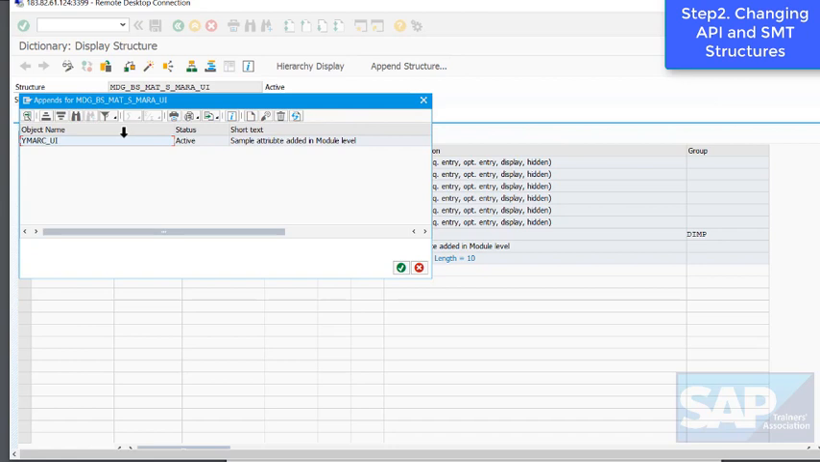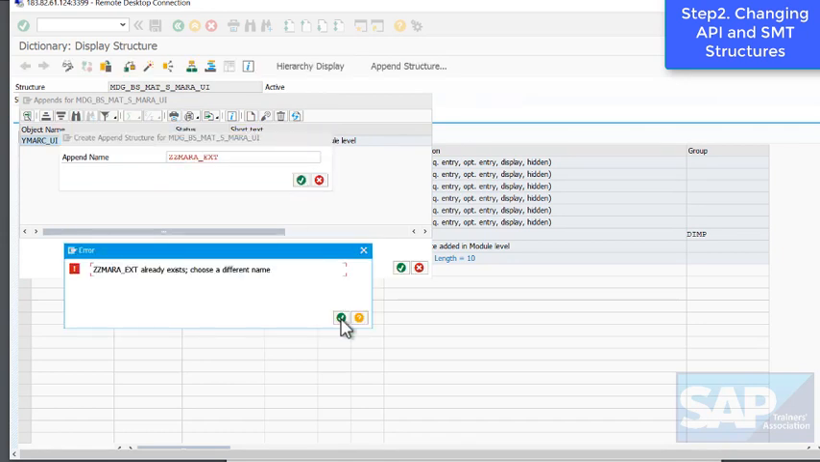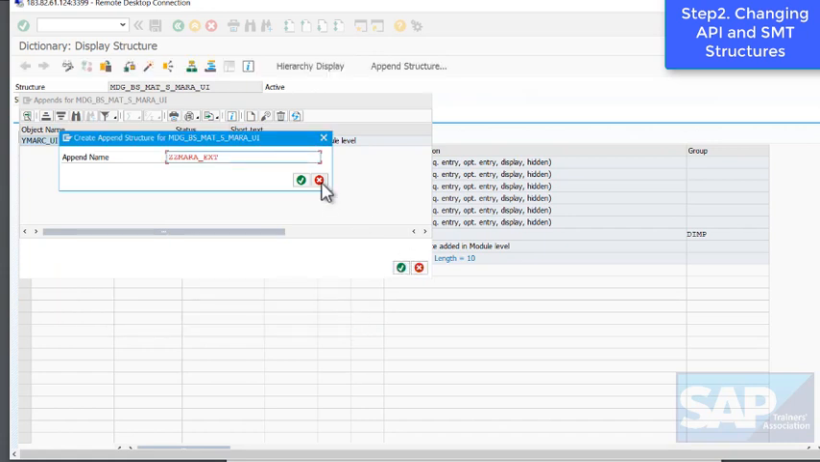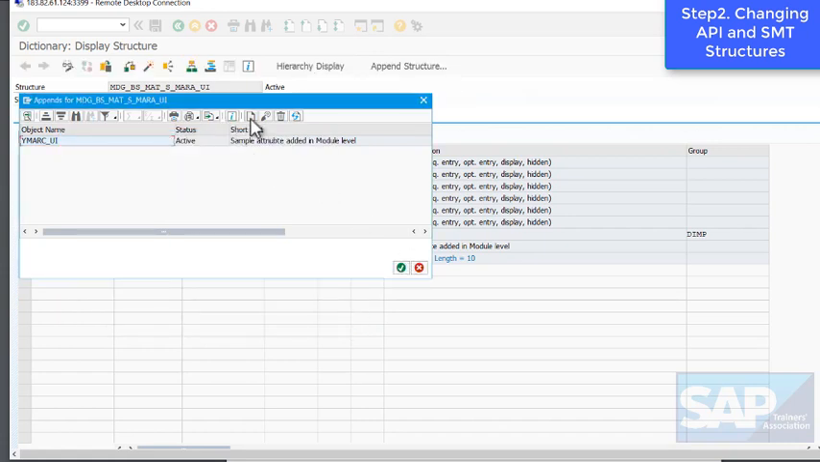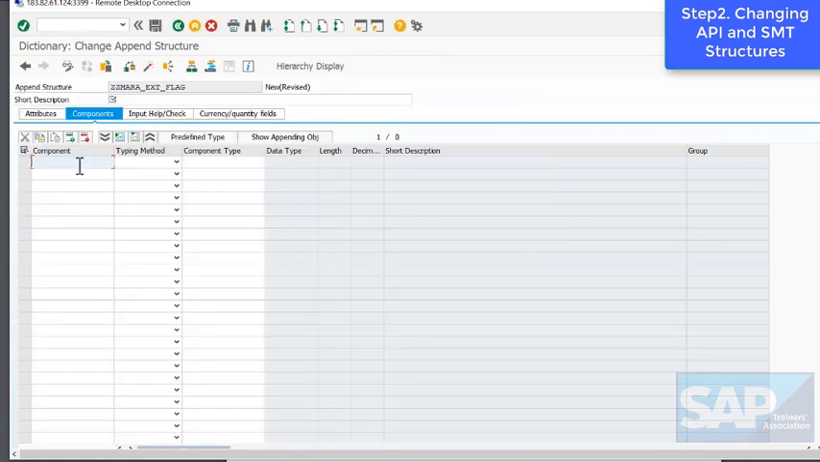Now we will create an append structure here because our field is not there. So we will create another append structure and add this field with a proper component type. ZZ code is a field type, and what was the component? Can we keep it CHAR1? Yes, we can keep it as CHAR1. For now, we'll keep it as CHAR1 and later we'll change it. We'll give a description.